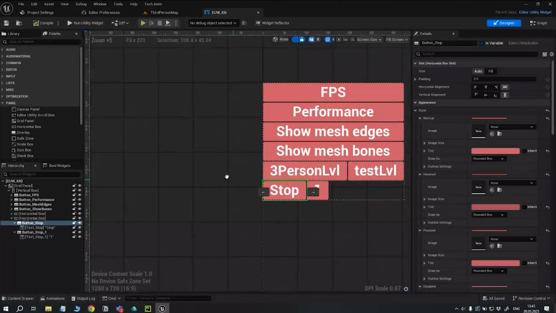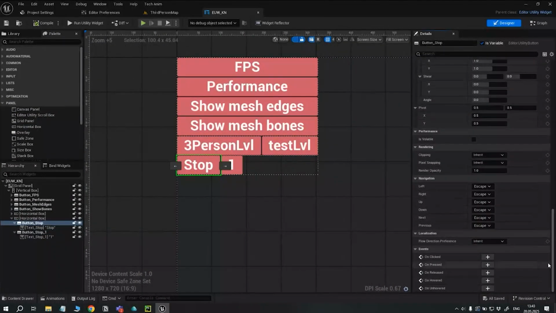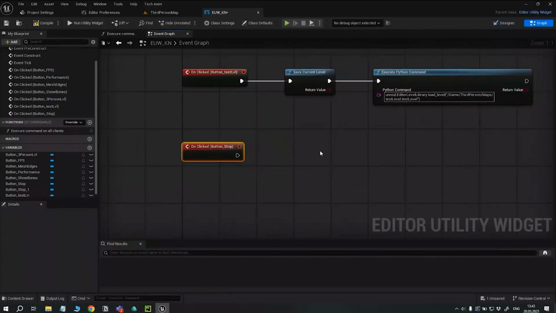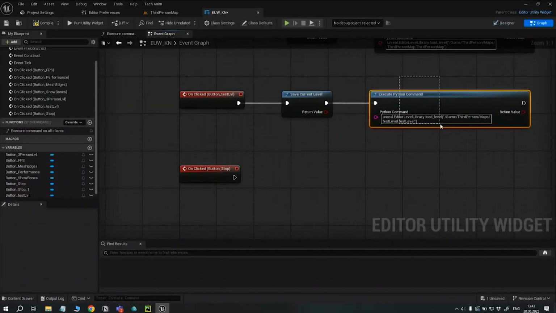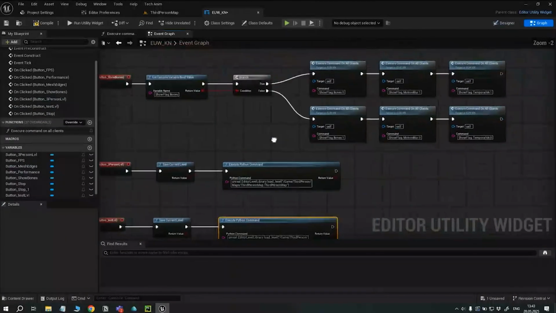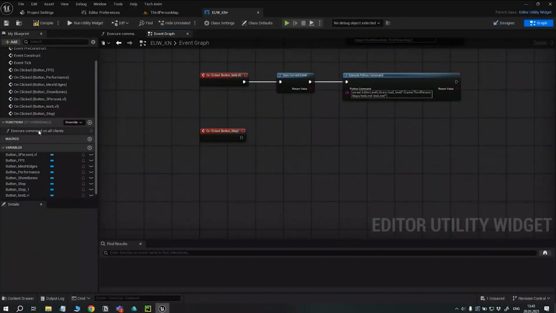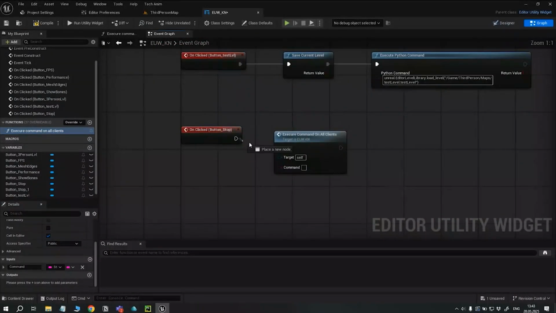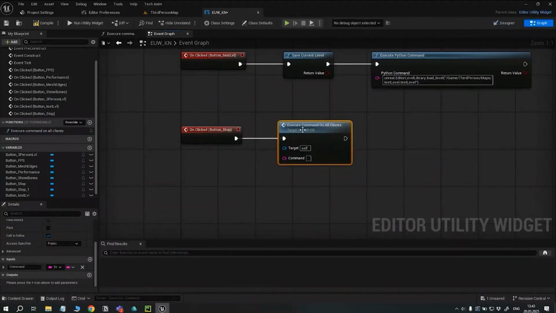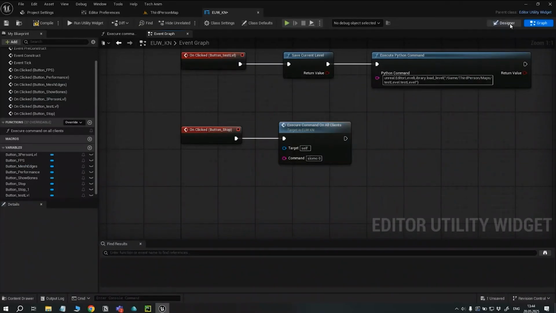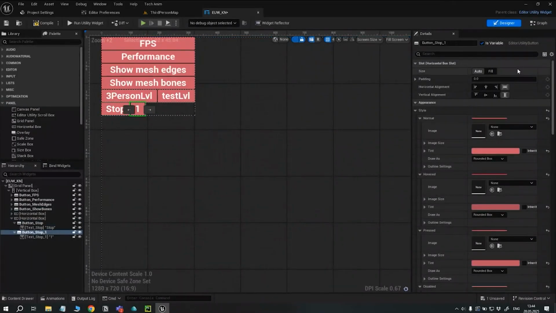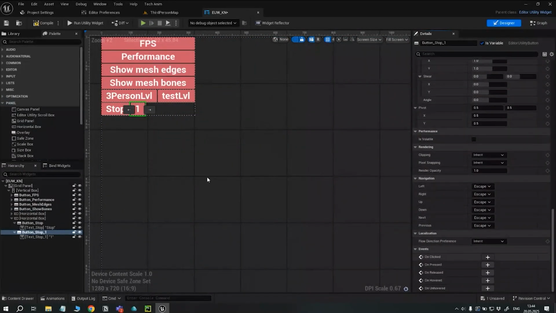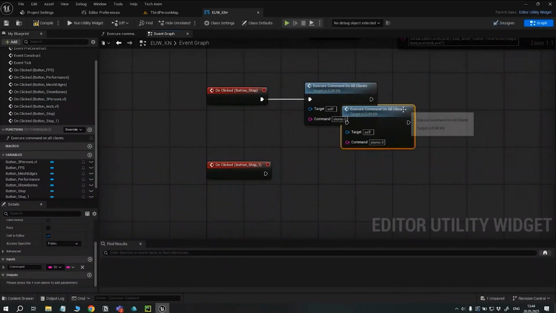So on stop, on clicked the stop button, we are adding our command. Not Python, let me just copy. Okay, I will just grab this function, our function for executing commands. And for the command, I will put slow-mo 0. And for the button 1, I will do slow-mo 1.